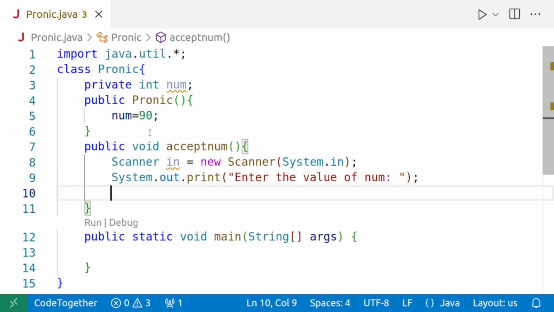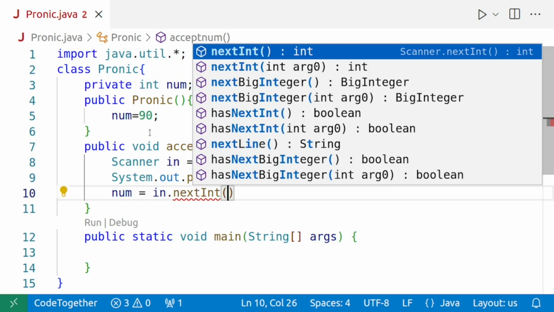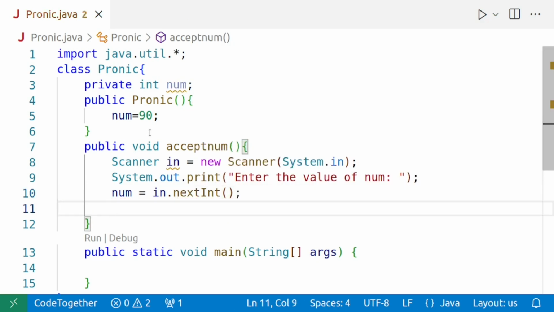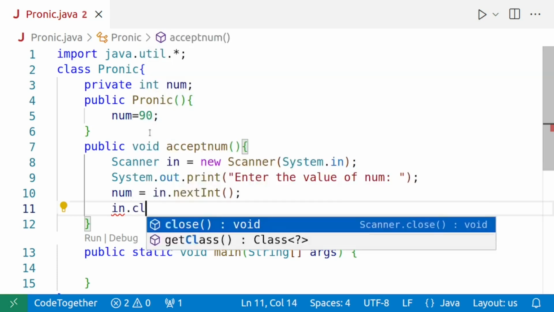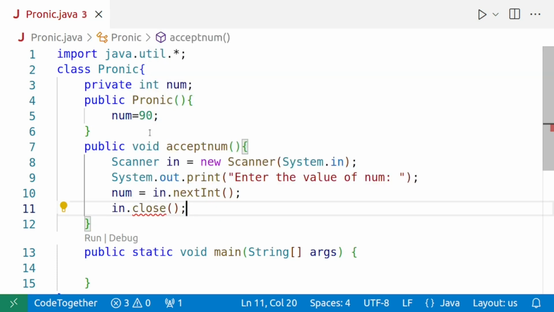And then we'll have a variable. Variable has already been taken, that is num. So we'll say num is equal to in.nextInt. And remember, it's always a good practice to close the scanner object when the job is done. So we'll say in.close. So this is our acceptNum method.